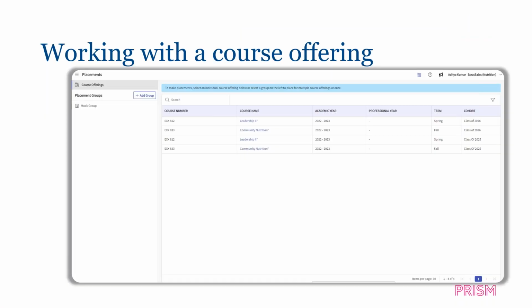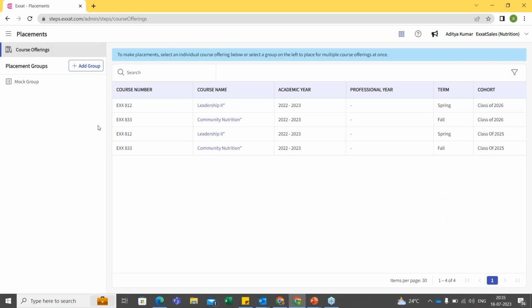Okay, so let's start looking at our system. This is the launch page or the landing page of placements. Here, all the course offerings that require placements for a particular program are listed, and a user can choose either to create placements for a single course offering, or he can choose to create a set of similar course offerings and then go ahead and place the student accordingly. So we have given both the options.